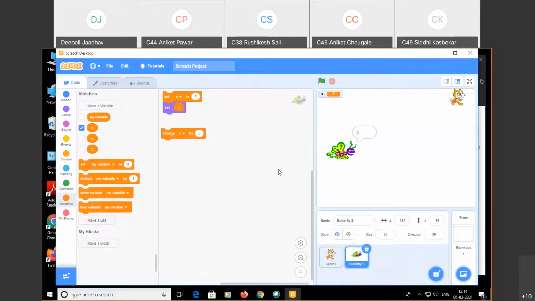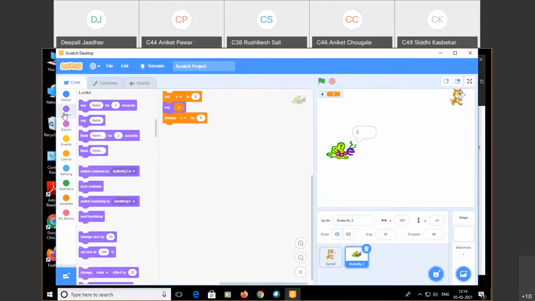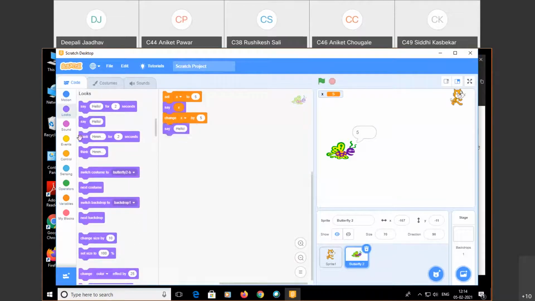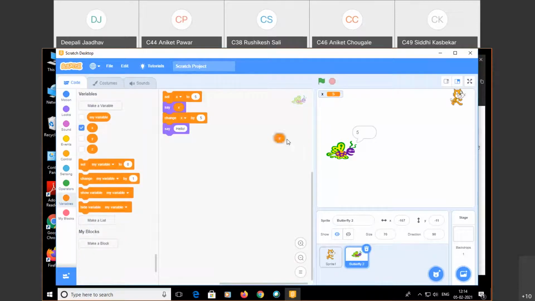So now I make it 5 again. So put it here. Set x to 5. Say x. Again I say x here. I keep it here, and then click on it. So here you can say 5, 10. It is possible.